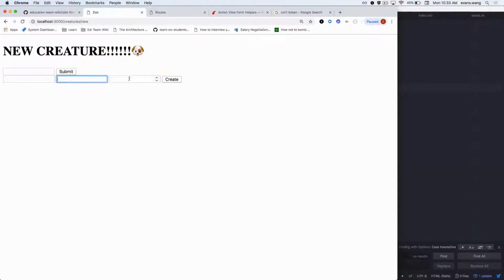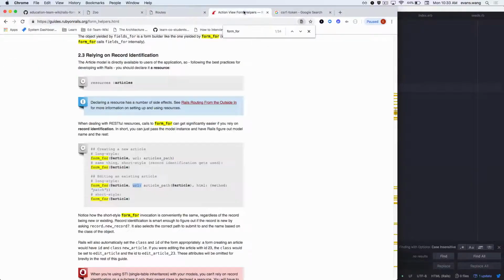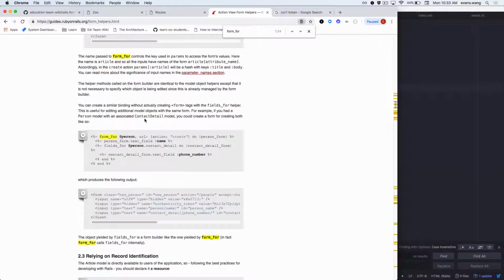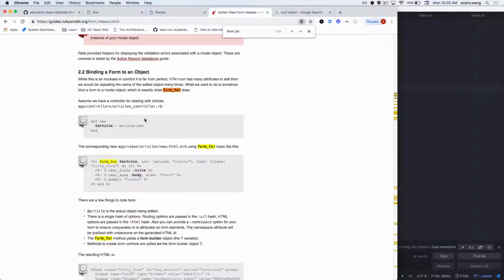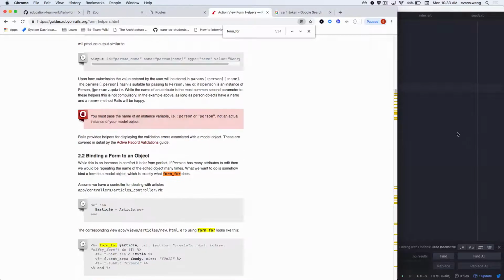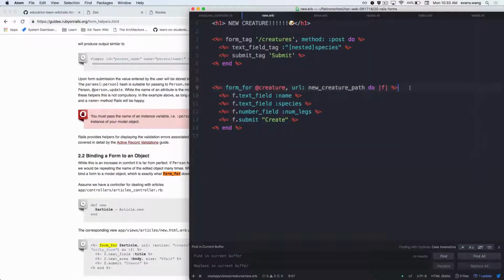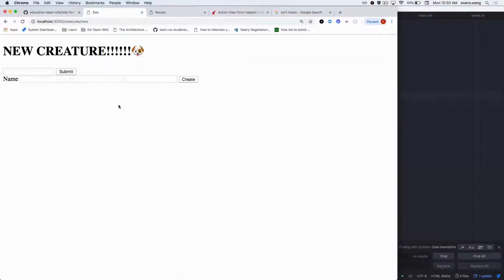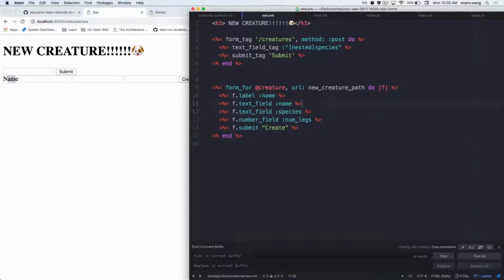So what are these? I think they're label tags too, right? Where are my label tags at? f.label. Is it label tag or label? Just label? Cool. And if I were to do that, like a name, a label will come out for name. So I can do the same for species and then number of legs.